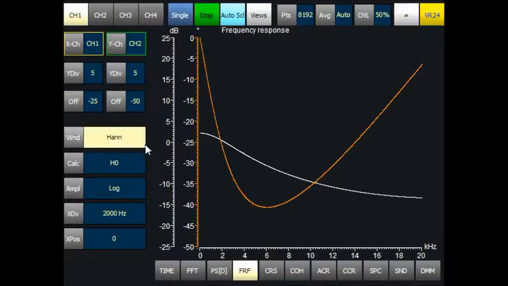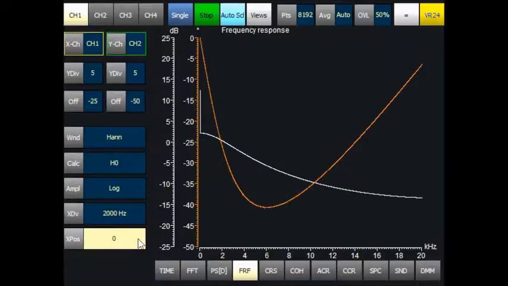The buttons WND, AMPL, XDV, and XPOS serve the same functions as in FFT diagram and are used similar. For more information about the FRF function, see Rtview software documentation.